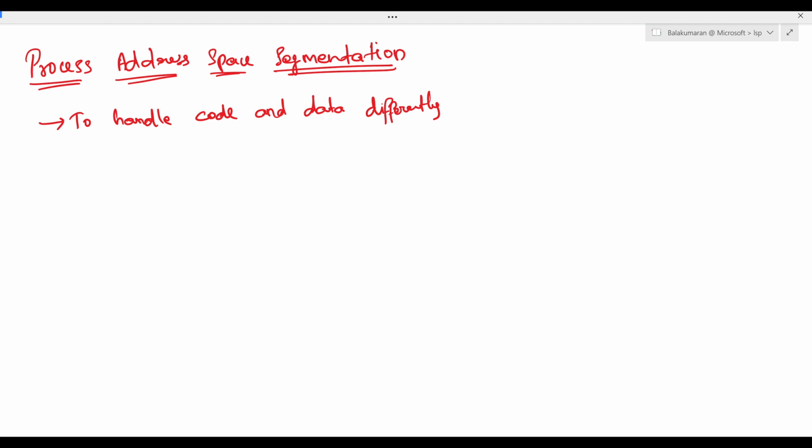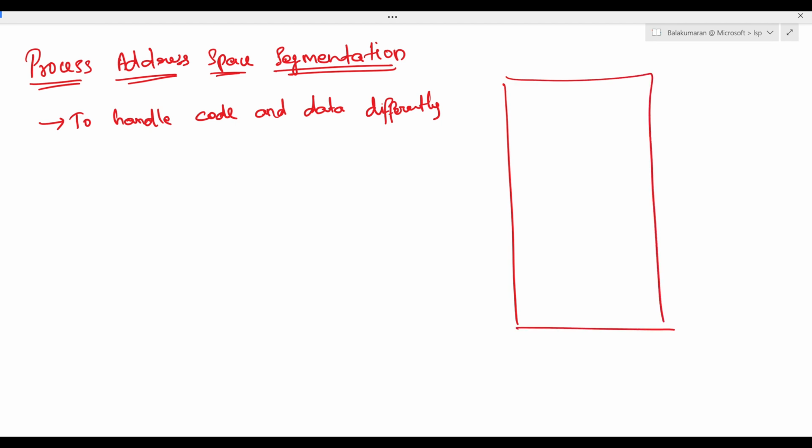Let's consider this as the entire address space of a process. At first, there will be a segment to store the instructions. This is called the code segment. As these instructions are going to be read and executed by the CPU, this section is marked with read and execute permission only.